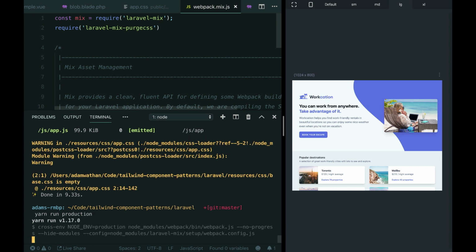we'll see, Purge CSS slows things down even more, but that's okay. Now our CSS file is only 6.7 kilobytes. Gzipped, it's 2 kilobytes. And everything still works and looks the same.